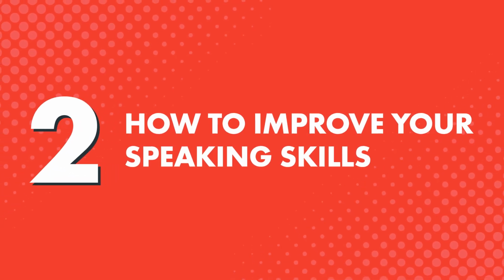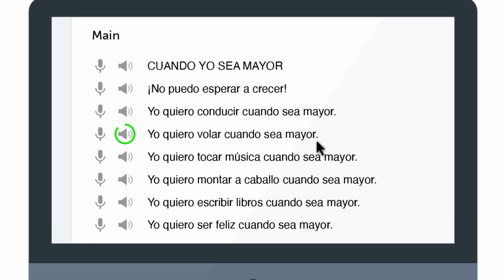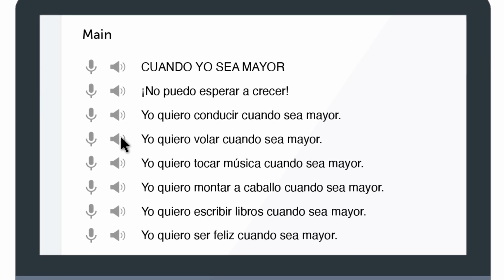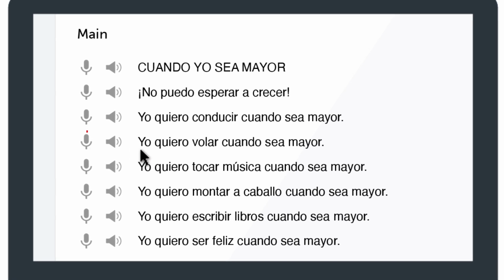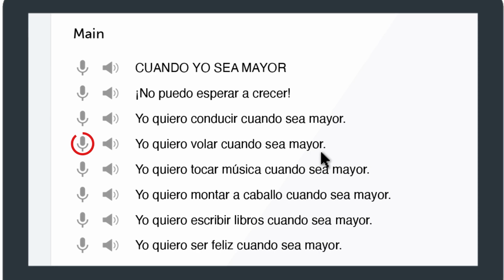Two. How to improve your speaking skills. The easiest way to start speaking on your own is to shadow what you hear, meaning repeat what you hear as you play each line. Just press the audio icon next to each line to hear it and shadow along. Next, if you want to perfect your pronunciation, click on the microphone icon to start recording. Then record and compare your pronunciation with the native speakers. These tactics get you speaking in minutes, and if you apply these to every lesson, you'll be speaking a lot more of your target language.